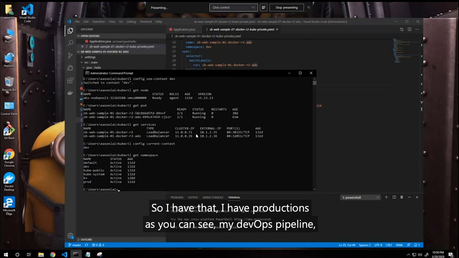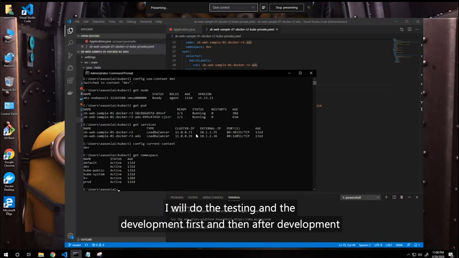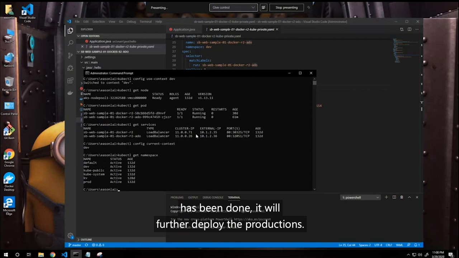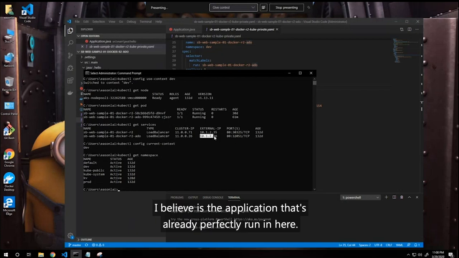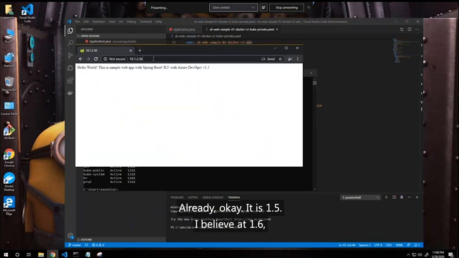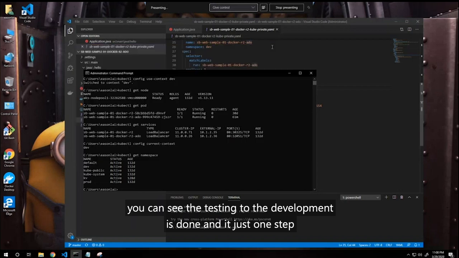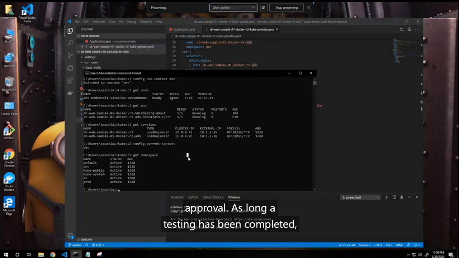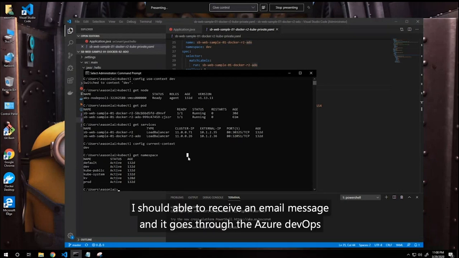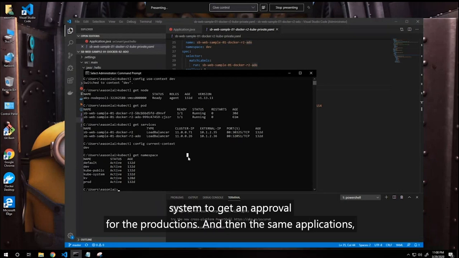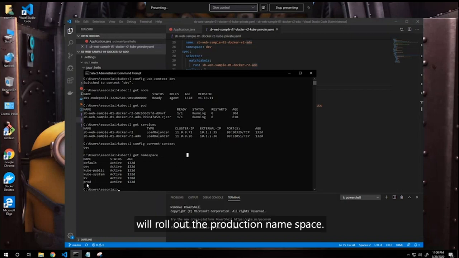As you can see, in my DevOps pipeline, I do the testing in development first. After development has been done, it will further deploy to production. I believe the application is already running perfectly here. It's 1.5, I believe it's 1.6, you can see. The testing in development is done. Then just one-step approval: as long as testing has been completed, I should receive an email message, go to the Azure DevOps system and give an approval for production. Then the same application will roll out to the production namespace.